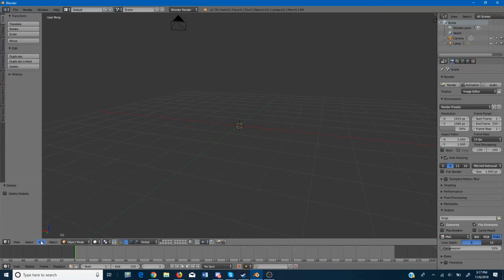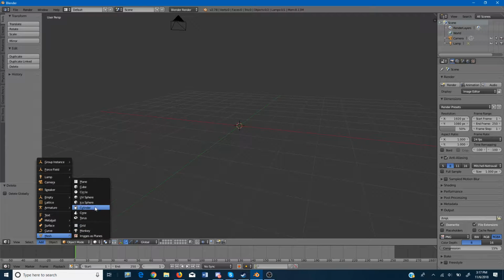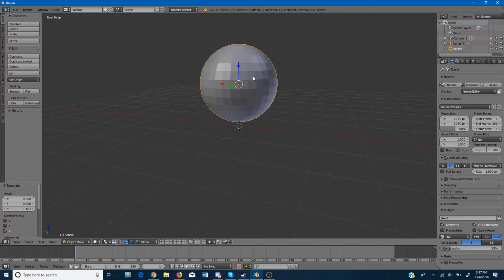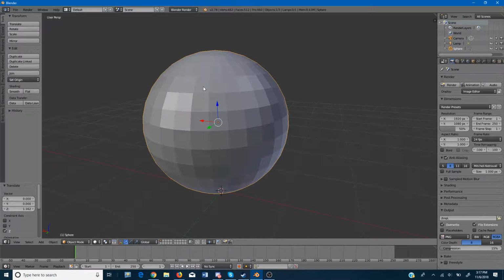I don't want to do the cube. The cube is too simple. I'll just do a sphere. So we got this complex shape, and oh god, the projector's kind of blurry. Okay, that's good enough. Alright.